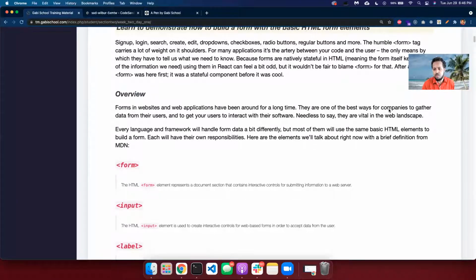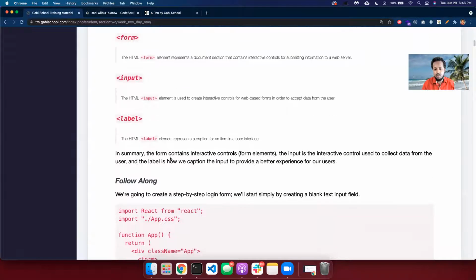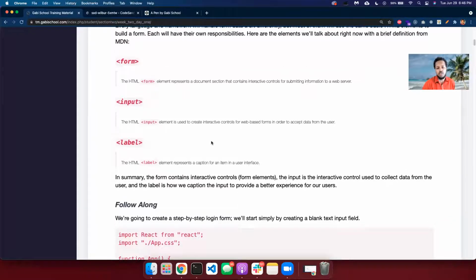They are one of the best ways for companies to gather data from their users and to get your users to interact with your software. Every language and framework will handle form data a bit differently. In summary, a form contains interactive controls, form elements, and the input is the interactive control used to collect the data from the user, and the label is how we caption the input, providing a better experience for users. So forms also have labels.